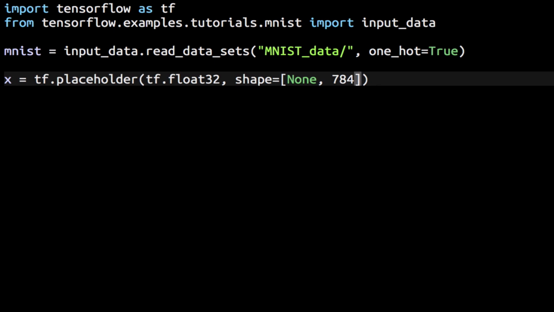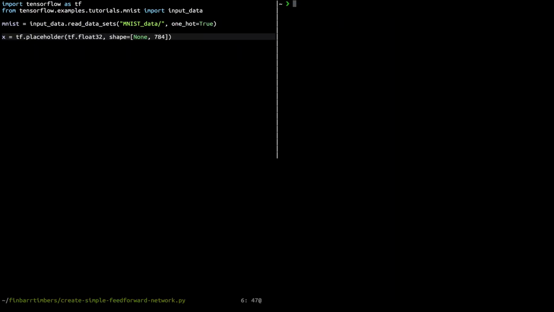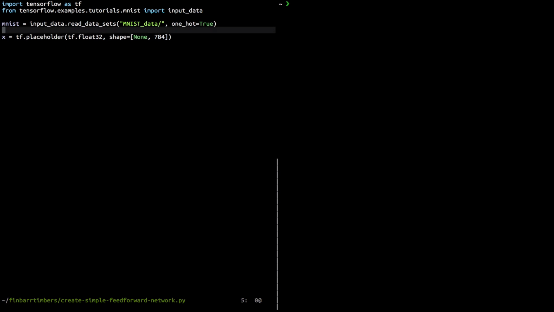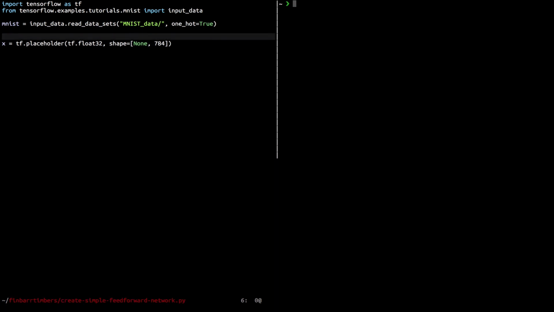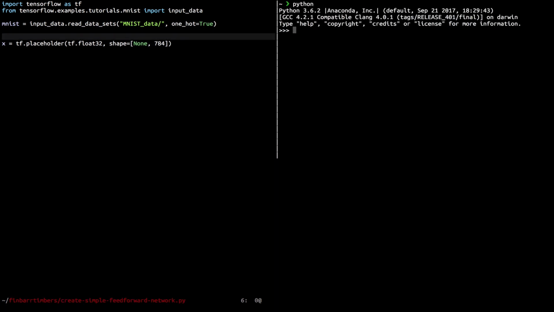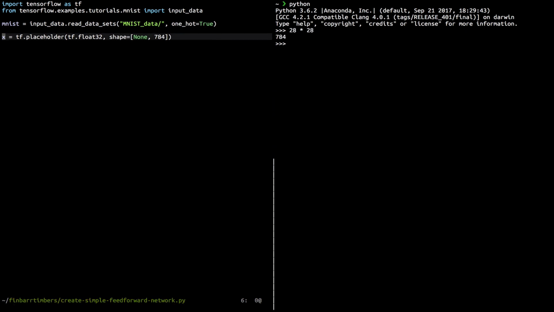And then the second dimension is the size of each image, which in this case is 784. We get 784 because 784 is equal to 28 times 28, and these are 28 by 28 pixel images.